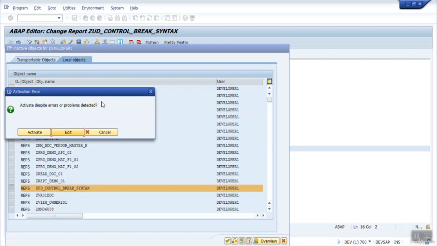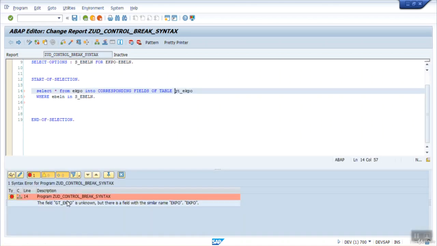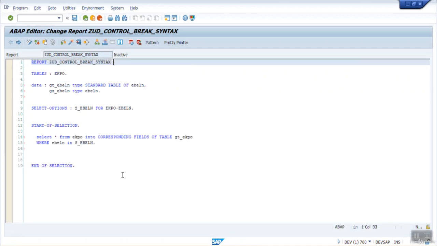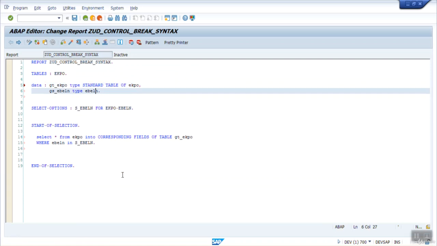Activate. Okay, let me check. SELECT all FROM EKPO INTO CORRESPONDING FIELDS OF TABLE GT underscore EKPO WHERE EBELN IN. Let me check the error. The field GT EKPO is unknown. Oh, I mentioned EBELN, sorry. It is GT underscore EKPO. The type is standard table of EKPO. I wrongly typed the table name. This is the EKPO.